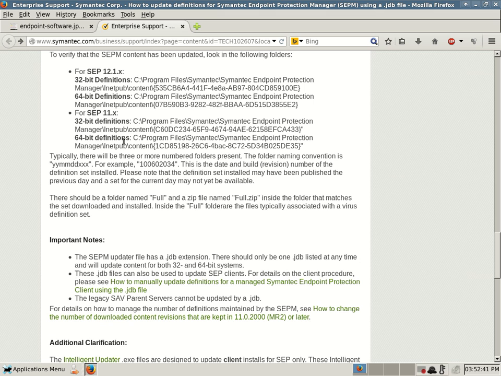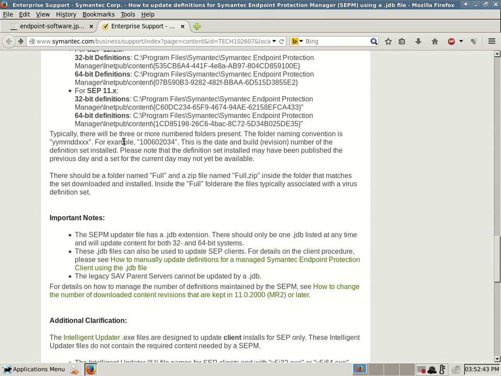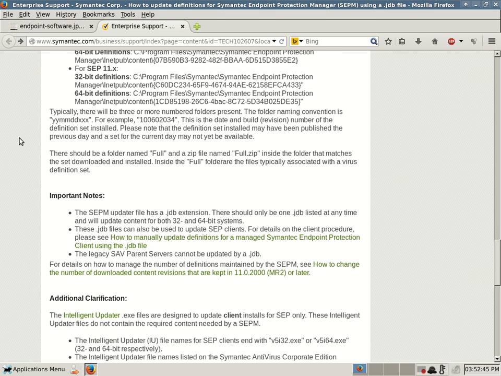But these instructions are still on their website, so typically there will be 3 or more numbered folders present. The folder naming convention is "YY for year, MM for month, DD for day." For example, 10.06.02.034. This is the date and build revision number of the definition set installed.